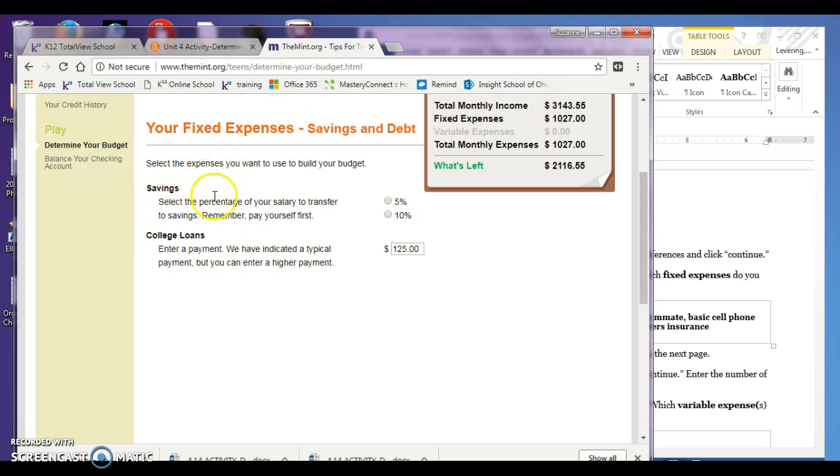Fixed expenses, savings. How much do I want to transfer to savings each month? The first amount was the one-time get started. In this case, this is monthly. I'm going to choose 5%. And college loans. Now you need to enter some amount here. I'm going to go with a college loan of $100.